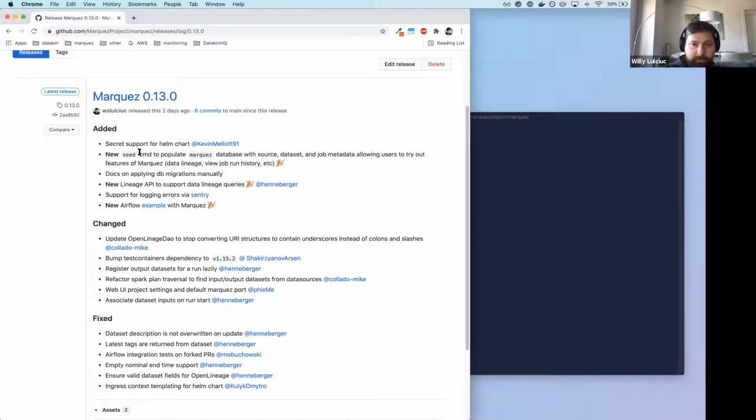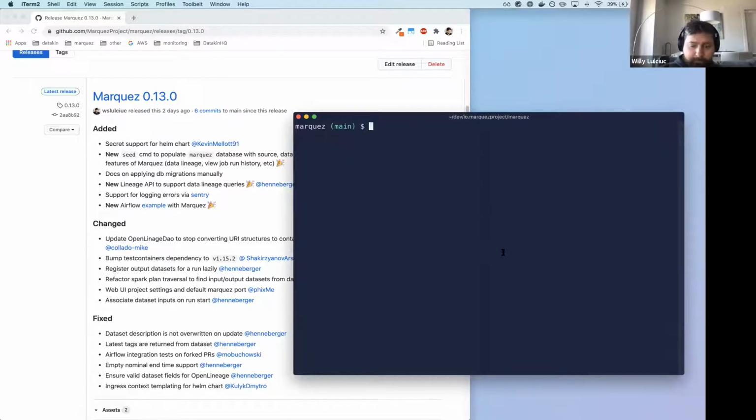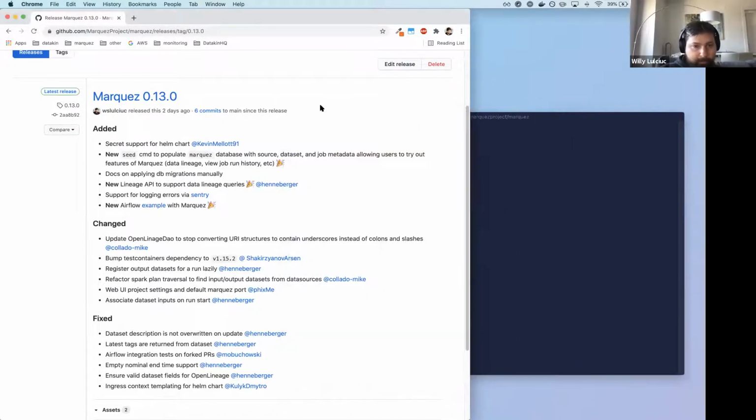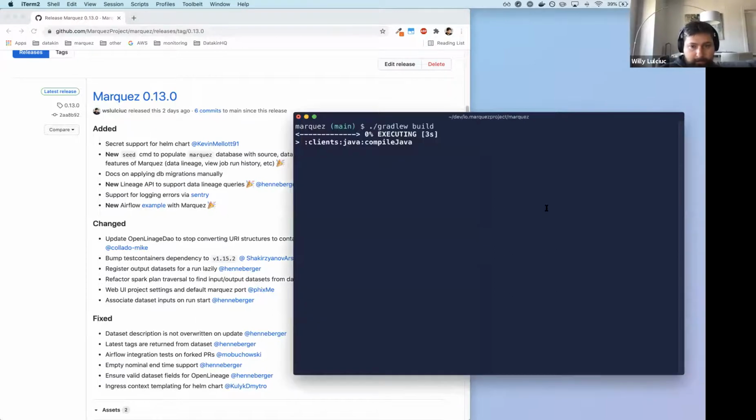Before, Marquez had a script in the repo that seeded the API, but now we moved that into a command. I don't know if I had the jar built, so I'm going to build it either way, just to show you. Let that run really quick.